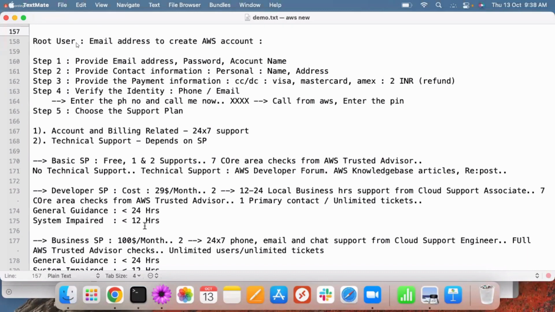Similarly here, whenever you're creating an AWS account, we have different support plans. The first one is the basic support plan. It's free. You don't need to pay anything. As you're not paying anything, AWS doesn't give any support. That is the first support plan, the basic support plan.